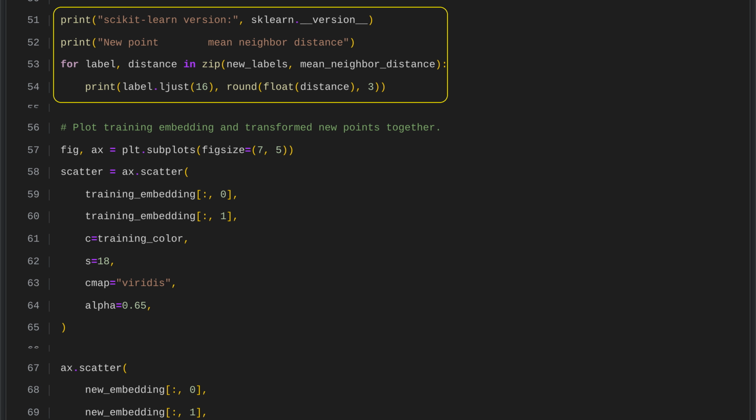The code first reports the Scikit-Learn version to support compatibility and reproducibility. It then prints a simple table showing each new point's mean distance to its nearest training neighbors. By listing each label with its rounded mean distance, the output makes it easy to compare how far the new points are from the training data and spot possible outliers.